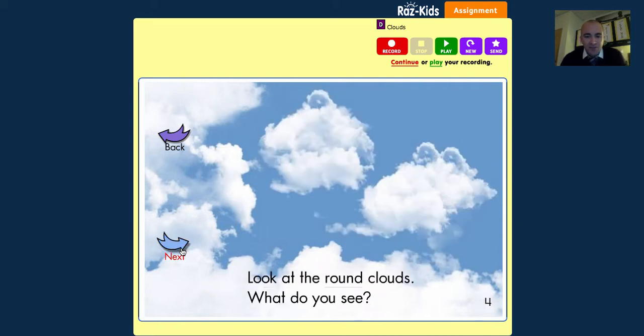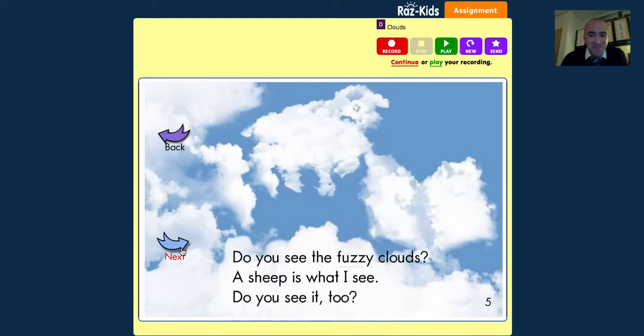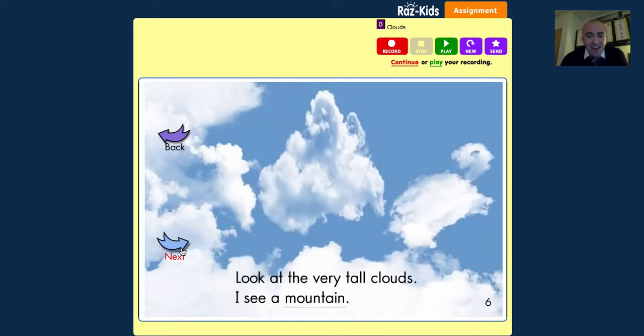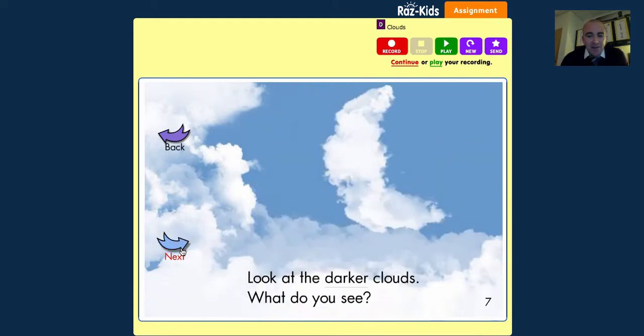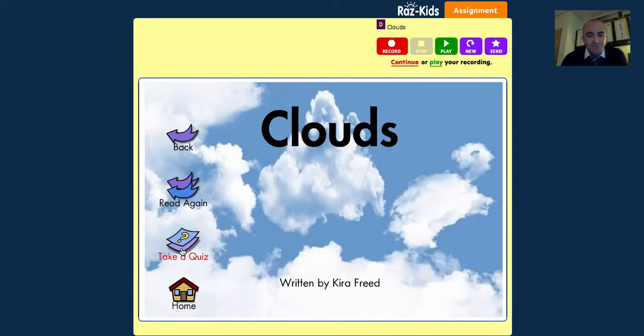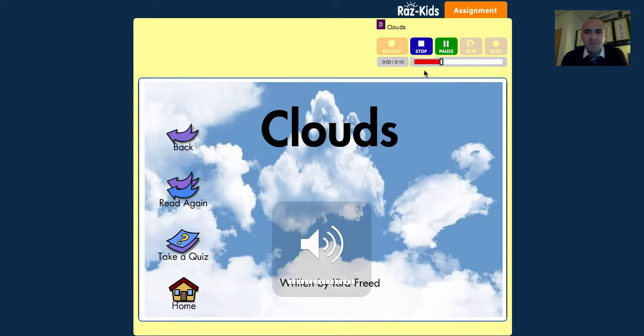What do you see? I'm going to fast forward through because you don't need to listen to me read at home. We get to the end of the book. The recording will stop, and you are able to play back. You can see now there's a pause button. You could stop, and the numbers are counting. Pause. Okay. So I'm able to go back and listen to myself reading. We'll press on the home button.